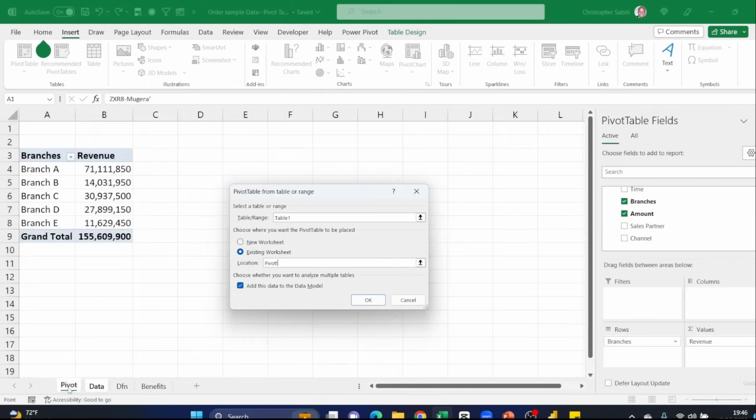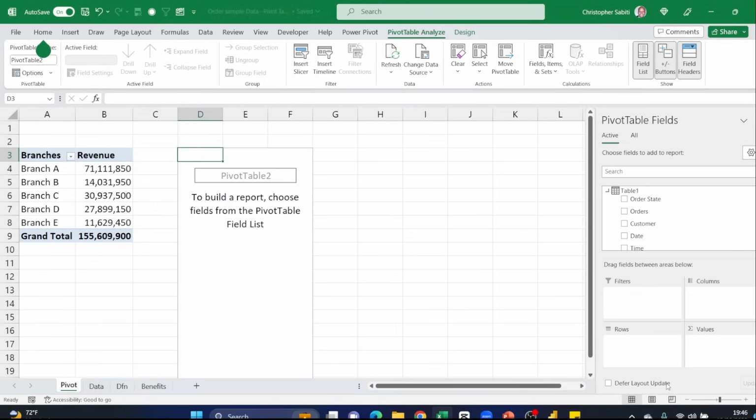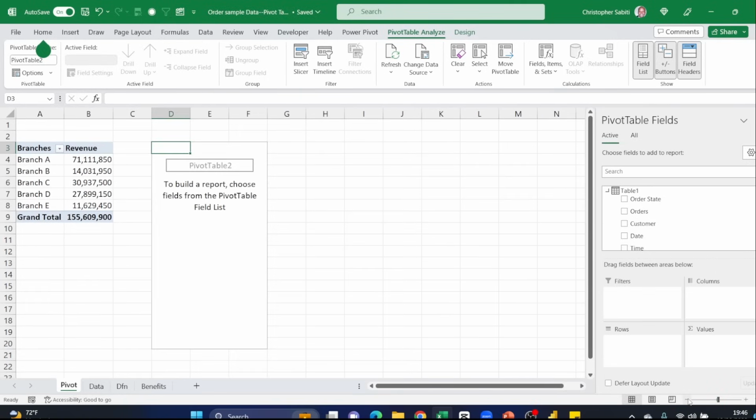You go and look for your location. I want to put it here. So you can always skip one column or two to make sure that they don't overlap. I will put it here, then go ahead and say okay. So the moment I do okay, I will be getting another framework of pivot table number 2.